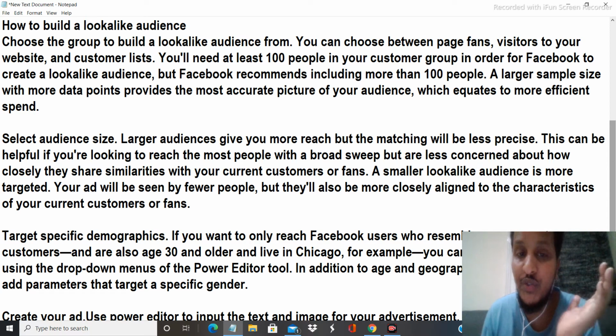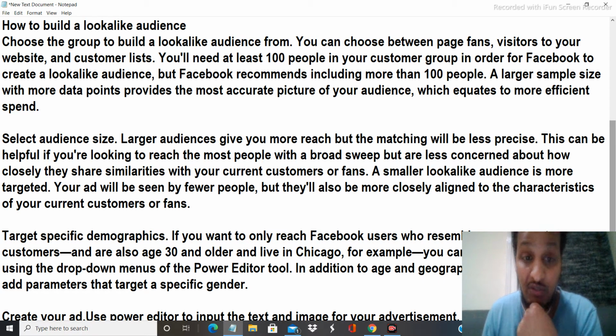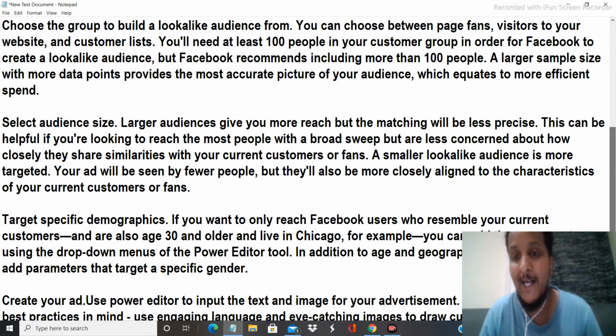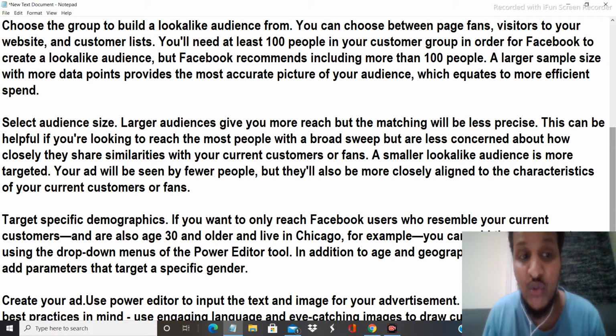The larger the audience you give to Facebook, the more reach, but the matching will be less precise. This can be helpful if you're looking to reach the most people with a broad sweep, but are less concerned about how closely they share similarities with your current customers or friends. So that's also very, very important, guys. I hope you got that. A smaller lookalike audience is more targeted. Your ad will be seen by fewer people, but they will also be more closely aligned to the characteristics of your current customer or your fans.